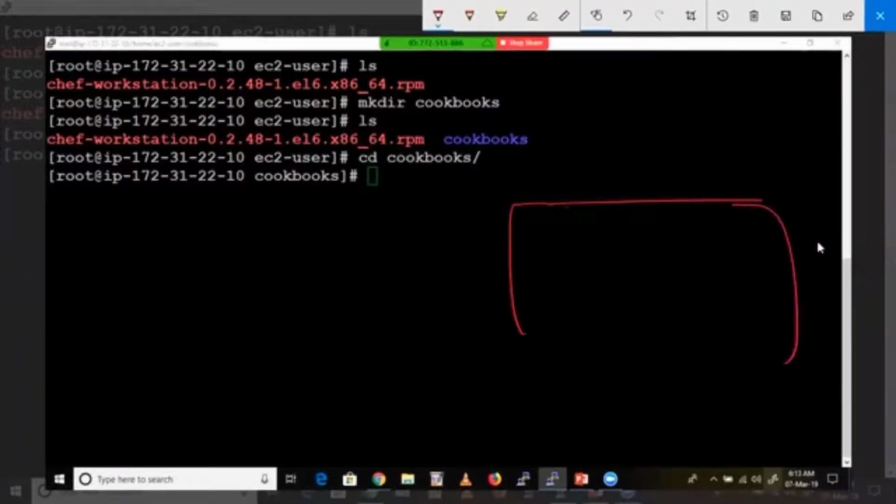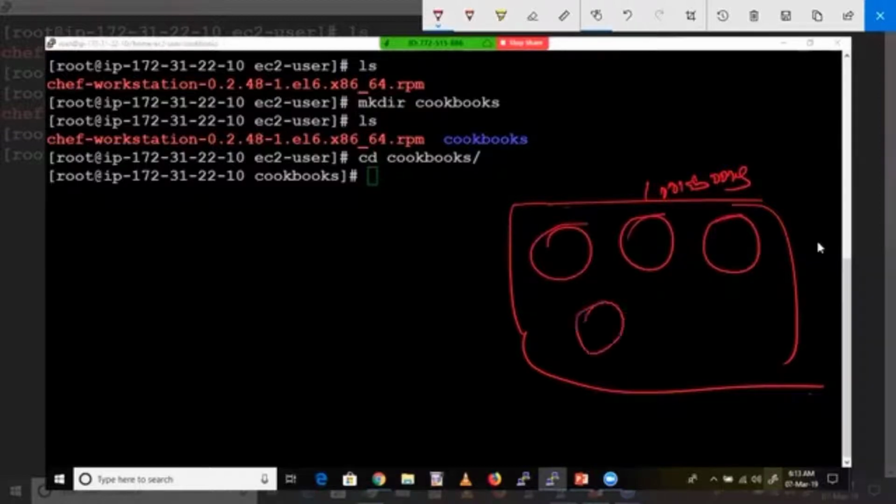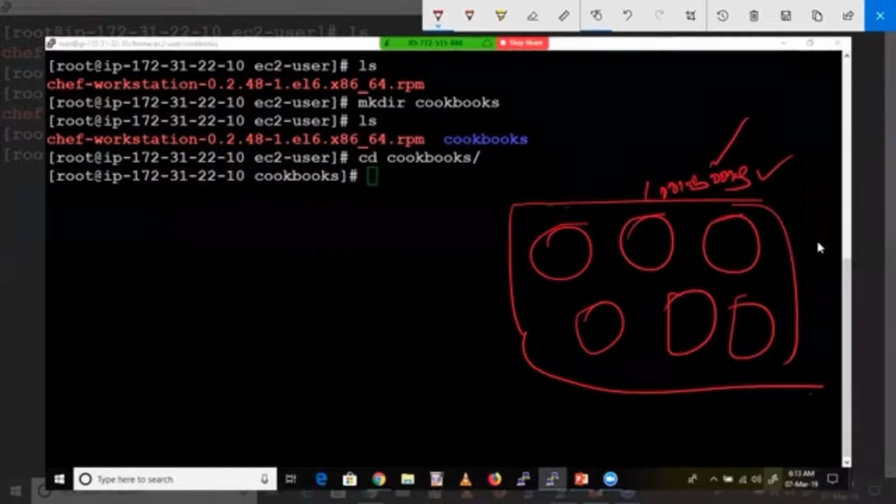Inside this cookbooks folder I'm going to create many cookbooks. Make sure you do not change the name of the cookbooks folder. The name must be cookbooks only. I'll tell you later, once I explain the Chef server, why you cannot change the name. Let's go inside this folder and create one cookbook.